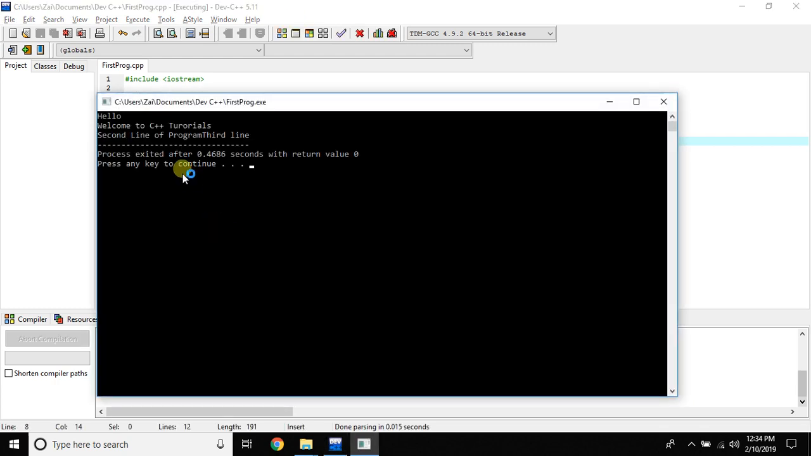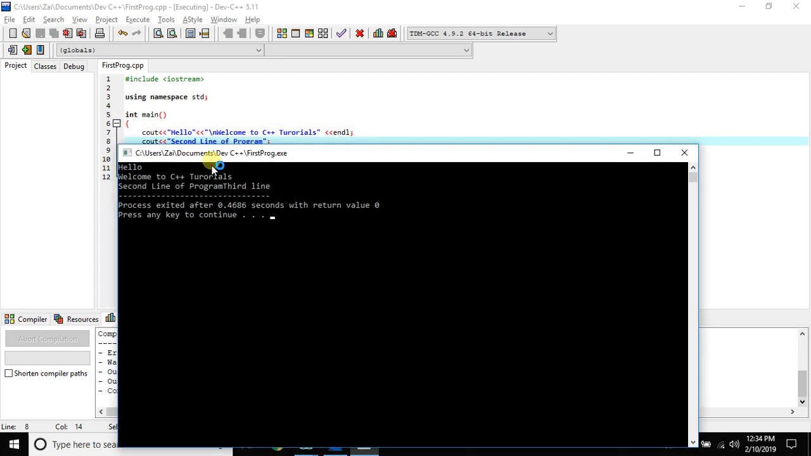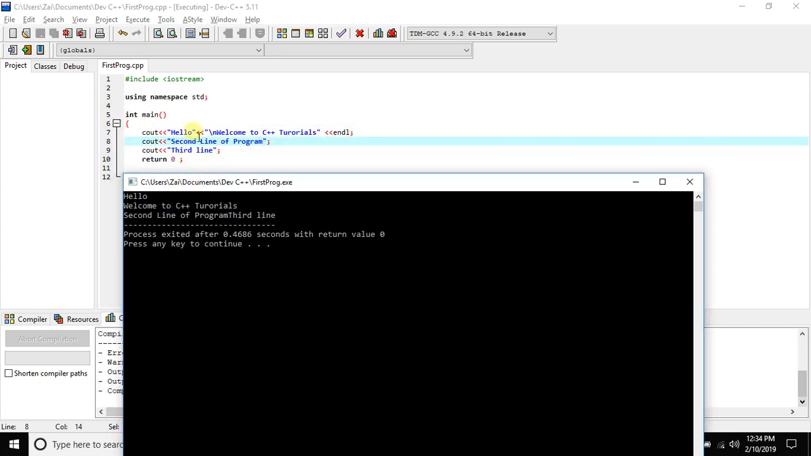Now you see, as expected, the output is the same. Hello, and this slash n has given a line break over here. Welcome to C++ tutorials is printed as expected, and a line break due to endl appeared over here, and the second line went down, but before the third line there is no slash n or endl. This continues with the second line.